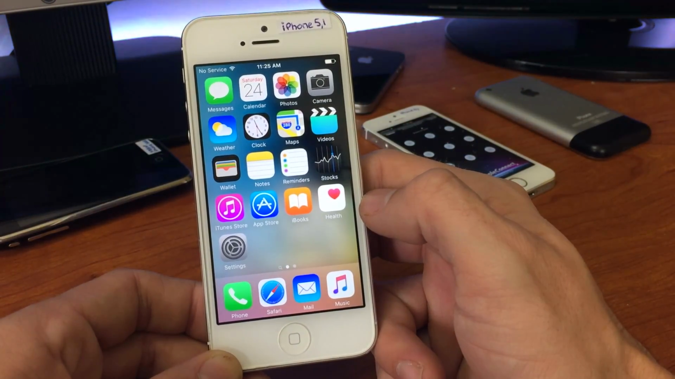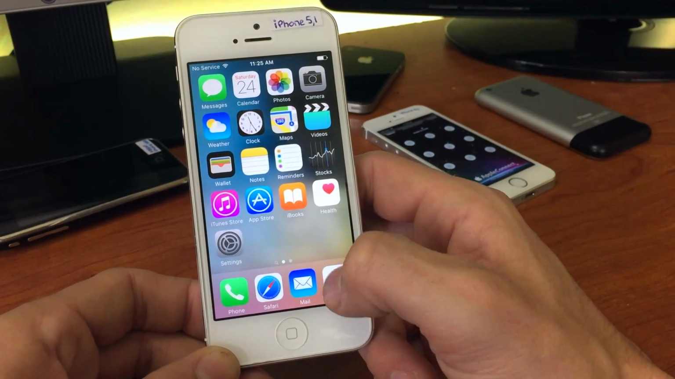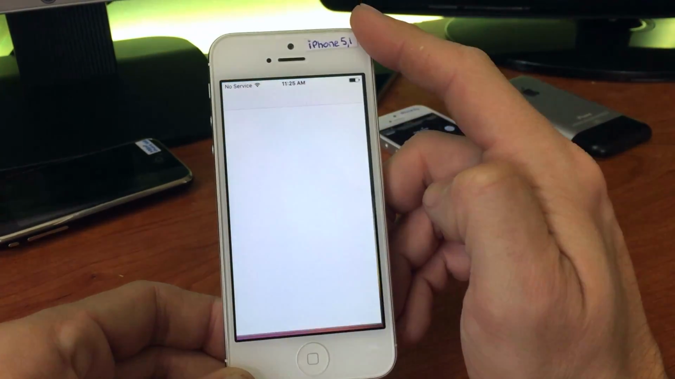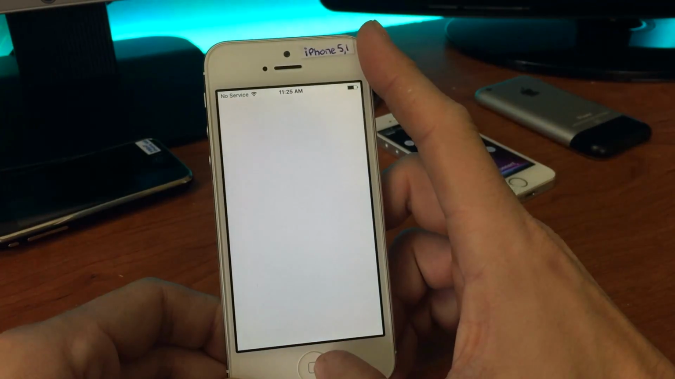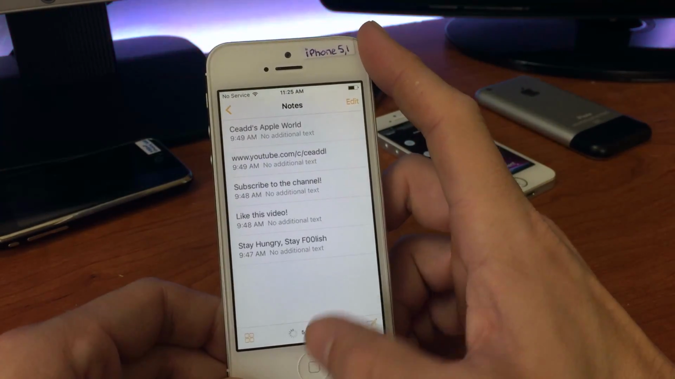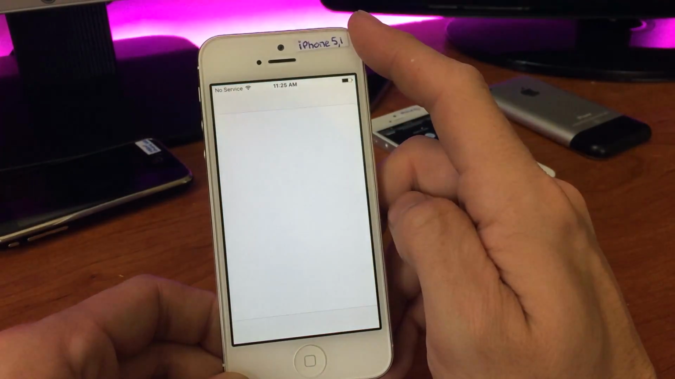The next thing I wanted to do was launch some applications and see how the animations are when the device first turns on here. So as you can see, they load up pretty quickly.